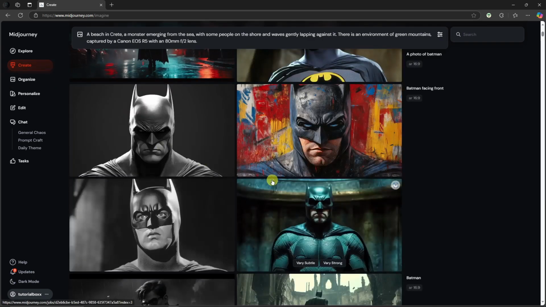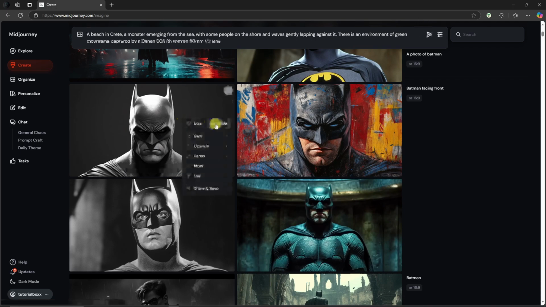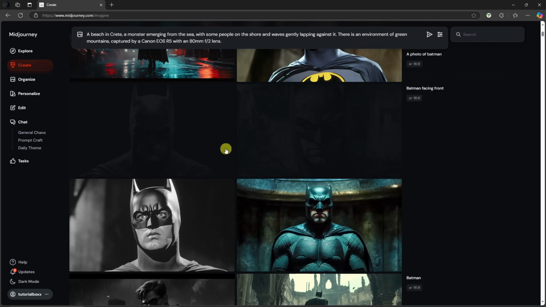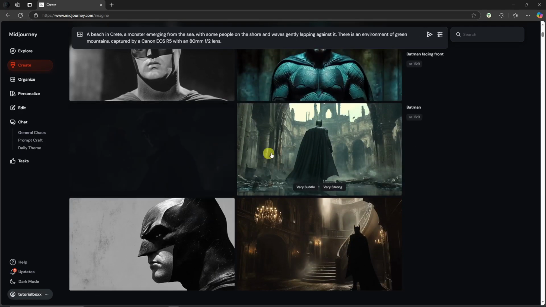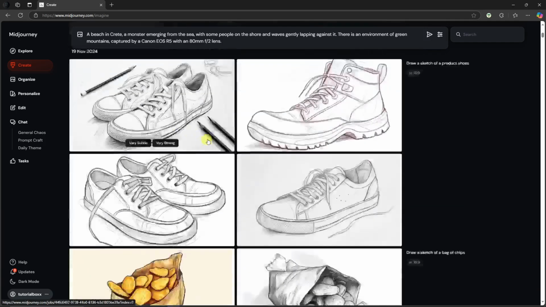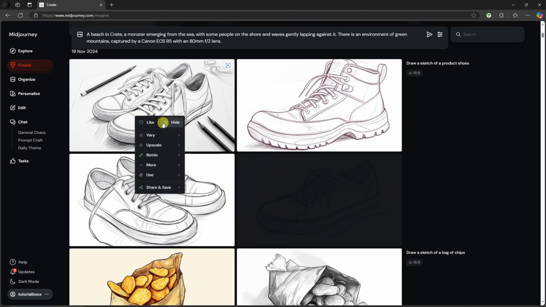Now building on the like feature or tip from earlier, you can also hide. For example, some of the images are too cluttered and you don't want some of the results right there. You can simply right click and hide images that you don't like.